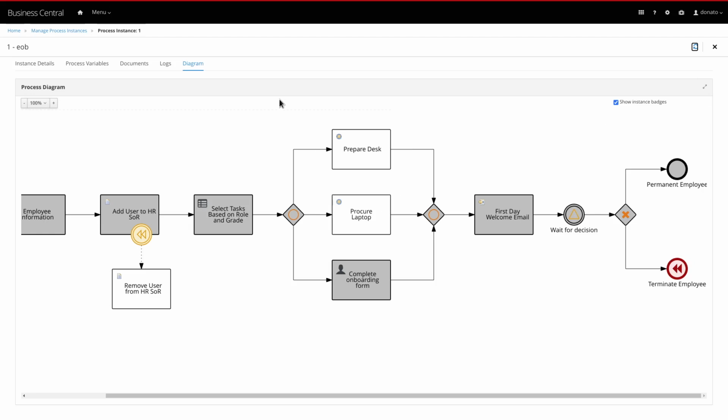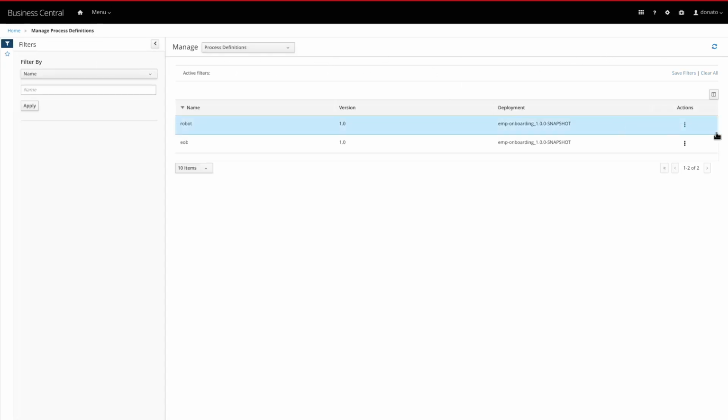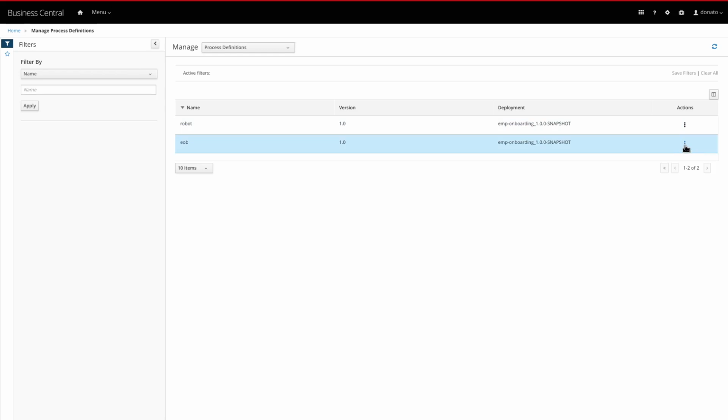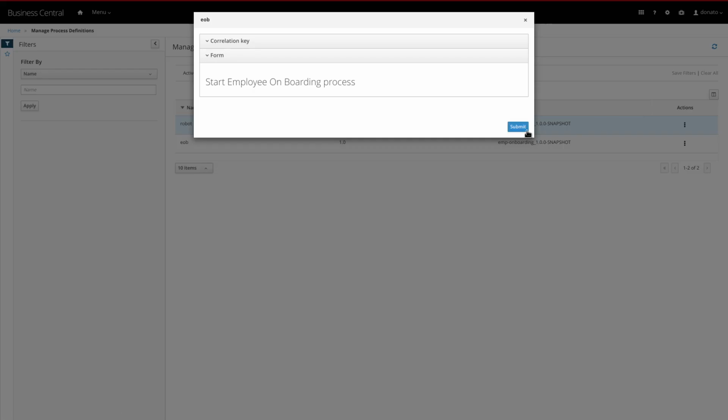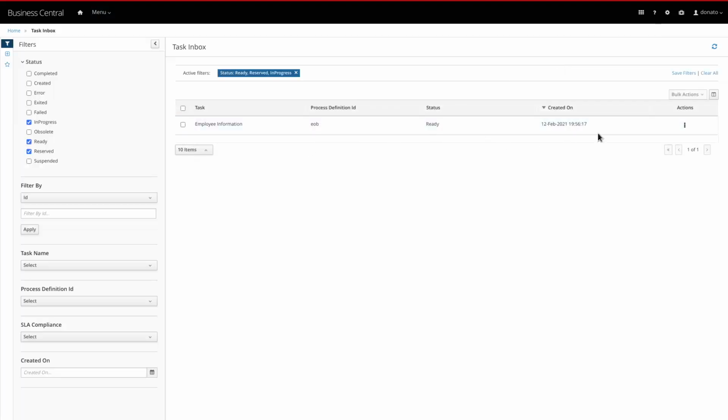Okay, so let's now trigger the other two pieces of this process. So we can start the process again. Let's kick off the process again, employee onboarding. And now let's move on to the task inbox. In the task inbox, there is again the employee information task that is ready to collect that information.